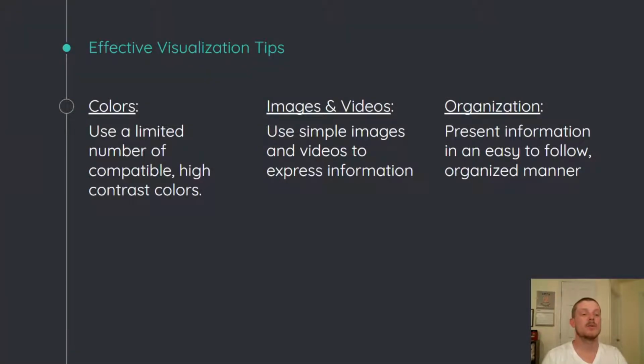So some other tips for effective visualization. When we're using colors with our diagrams or with our presentations and our web pages, we want to make sure the number of colors we're using is limited. We're not trying to use as many colors as possible. And our colors are high contrast. They're easy to tell the difference between the background and the text on the page or the images on the page.